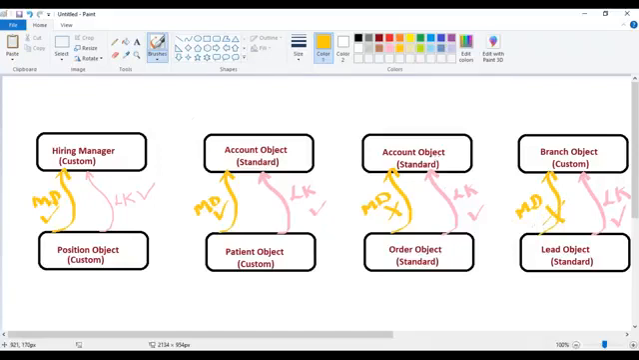Because in master detail association, standard object should always be on top. That should be parent only. That should not be child. That is a fundamental rule of master detail association. But in lookup association, the objects may be any objects. It may be standard, it may be custom, it will be accepted. Okay. Clear? This kind of questions are very, very common from the interview point of view. Understood the concept now?